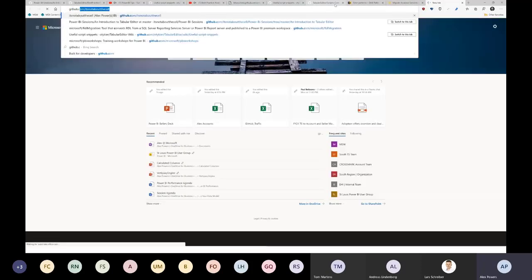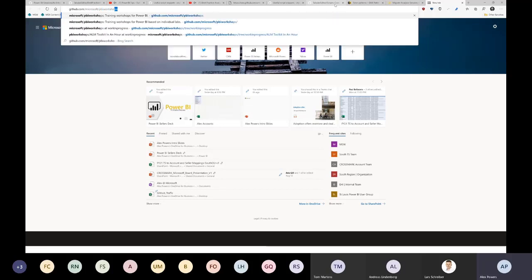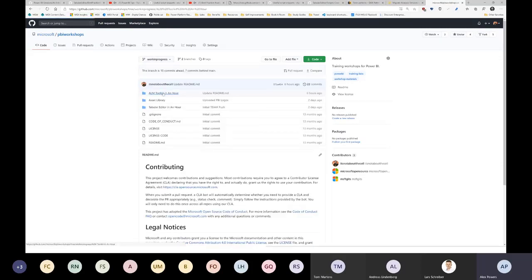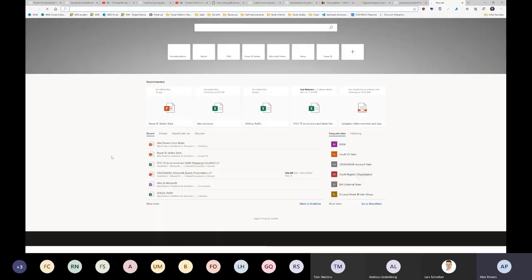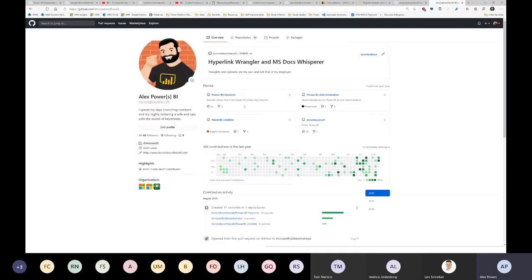And then with this as well, github.com/Microsoft/PBI workshops. I was able to steal an official Microsoft repo. So I'm putting this out here now, hopefully for all my peers and the community to leverage. So, Tabular Editor in an hour. Later on tonight, late in the evening, I'll be finishing ALM Toolkit in an hour. If you've been following me on GitHub or over on the blogs in general, I'm going to do admin in an hour.